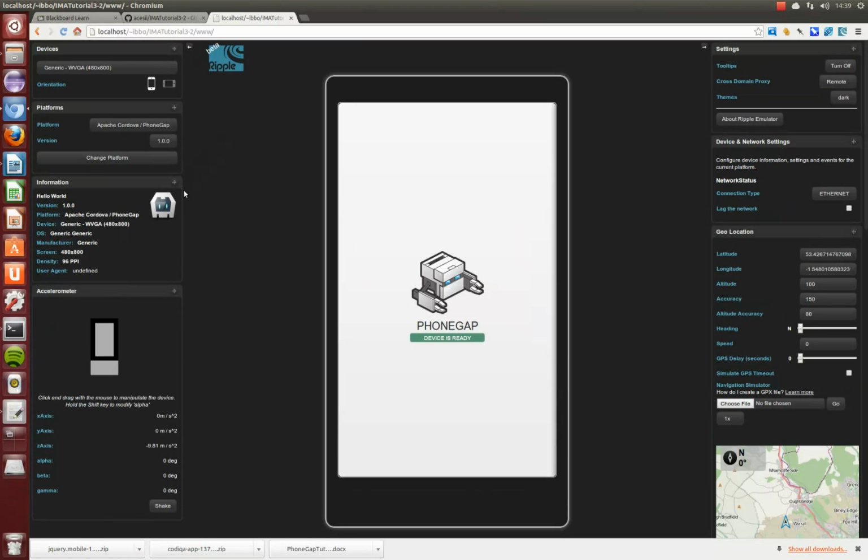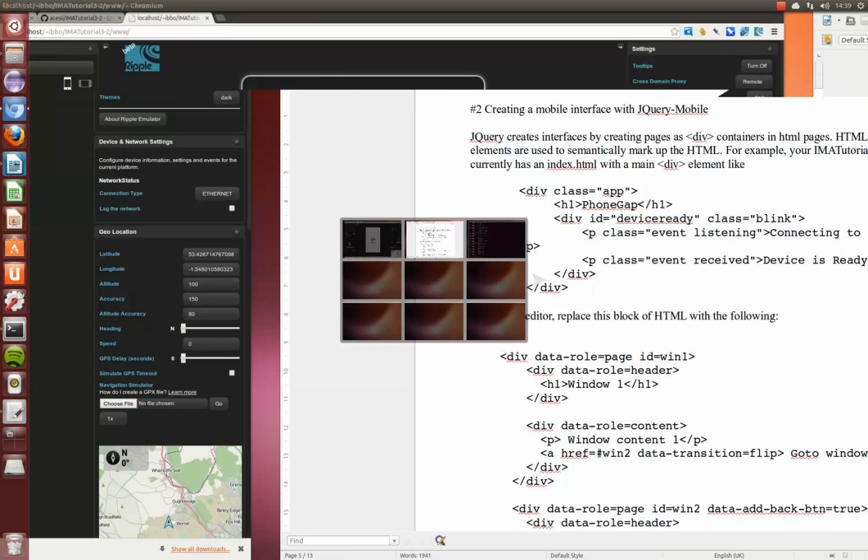Right, so the second part of tutorial for week 3. Just a quick note, when I had the device not ready last time, I had a quick look. It was because I'd got my Cordova version set to 2 rather than 1, which works slightly differently. So we'll set that to 1 now. We're pretty good again. Device is ready.